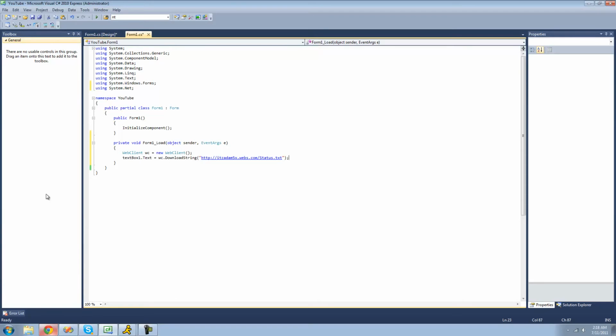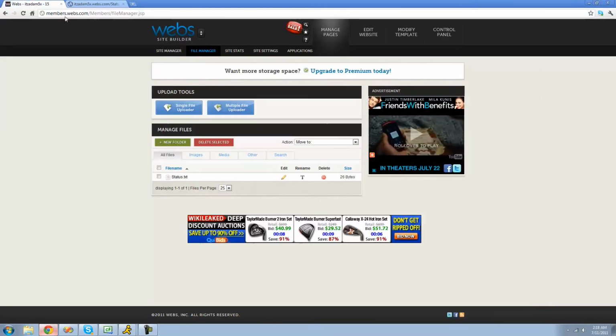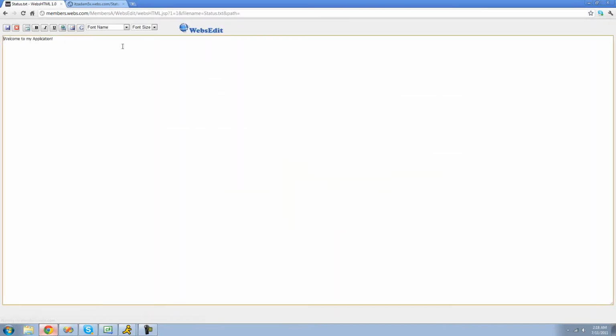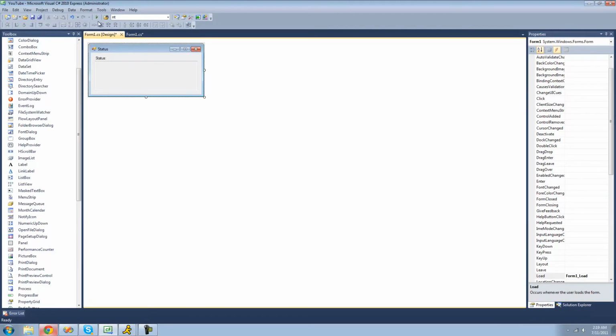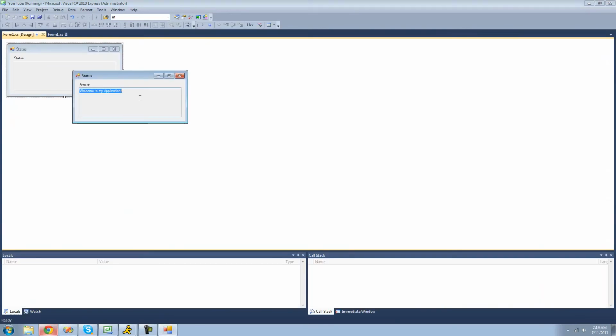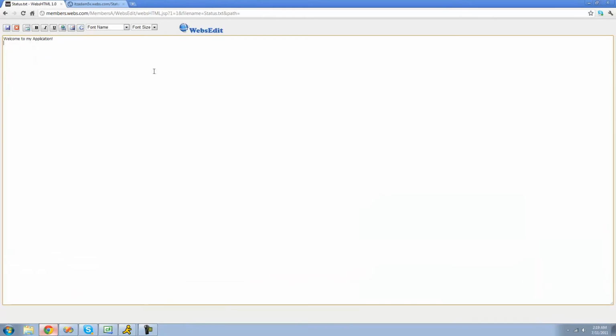So now it will download whatever we put as our text document, and we put "Welcome to my application." So as soon as we load up this program right here, we should see "Welcome to my application" in this text box right here. Yep, "Welcome to my application." And we could change it to something else right here.